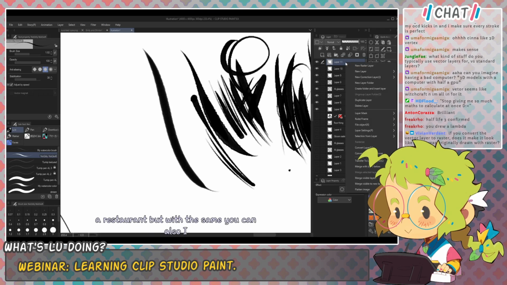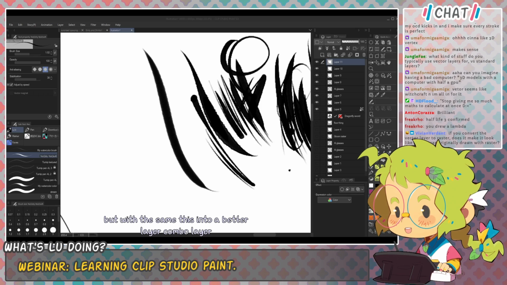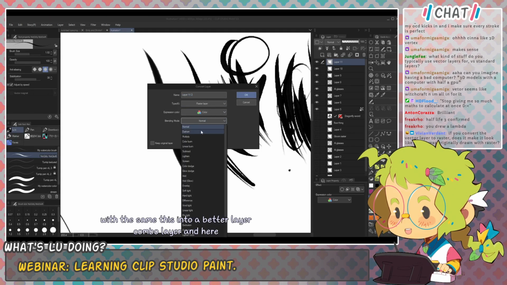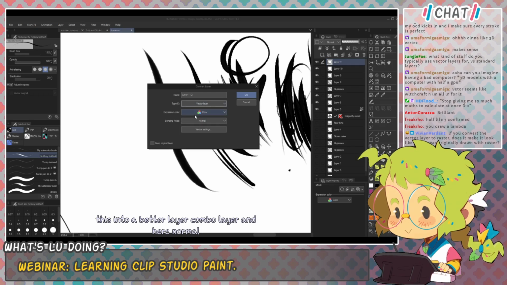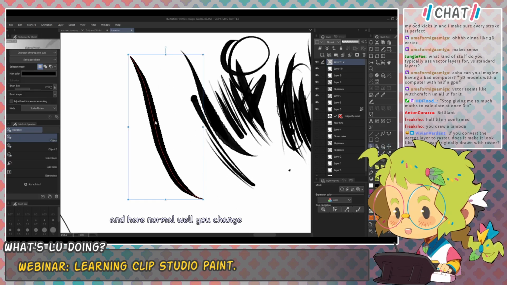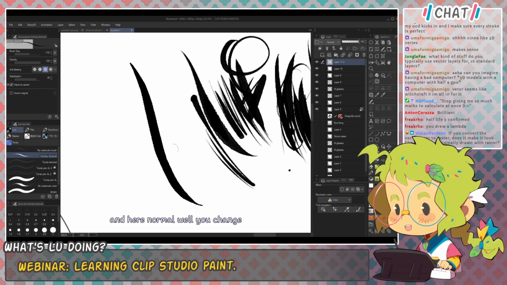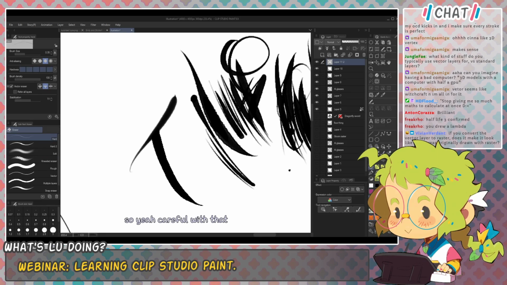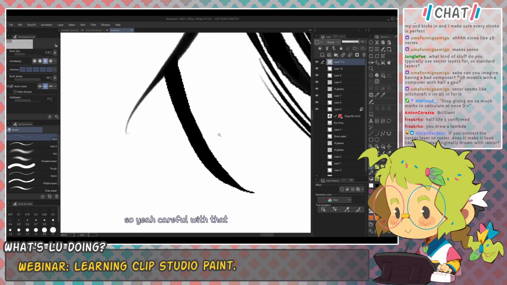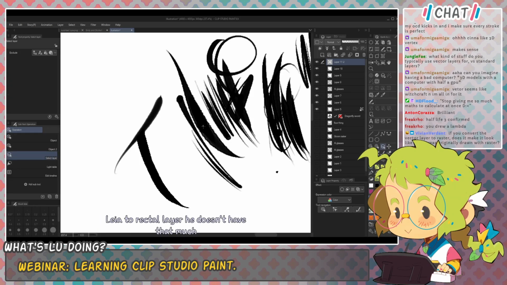You can also, I think, convert this into a vector layer. Convert layer. Here, normal. No, raster layer, vector layer. Yeah. And well, it changed there. Oh, that's crazy. Yeah, now it's a vector layer again, but as you saw, it changed a little. So yeah, careful with that. I guess when you convert from raster layer to vector layer, it doesn't have that much information. It makes up information.